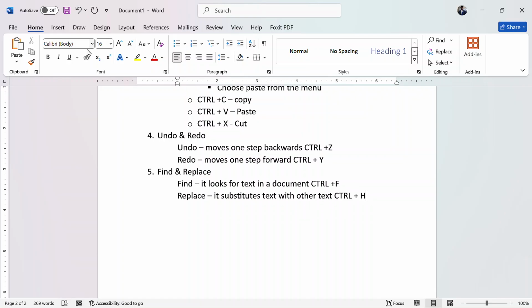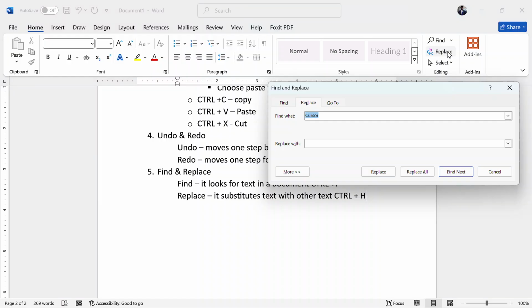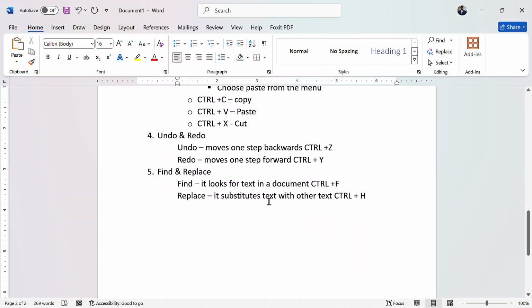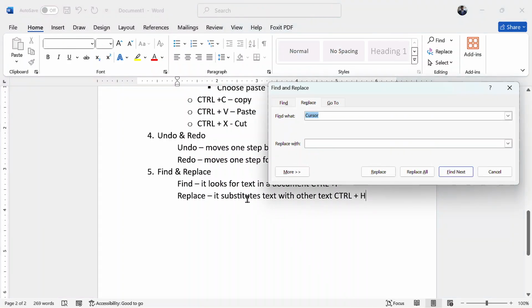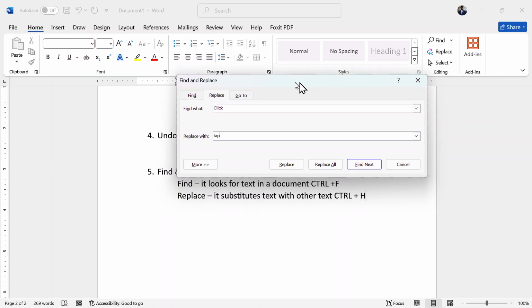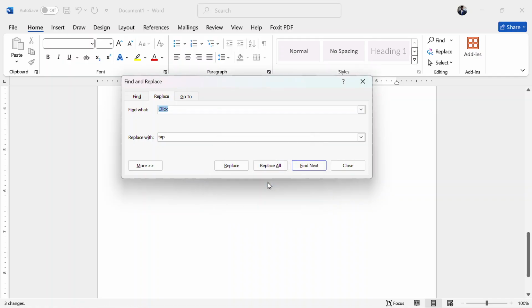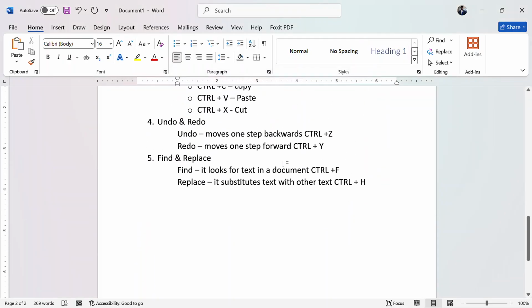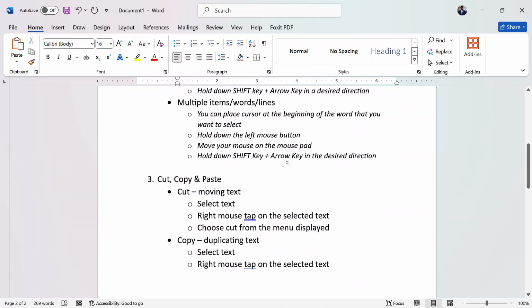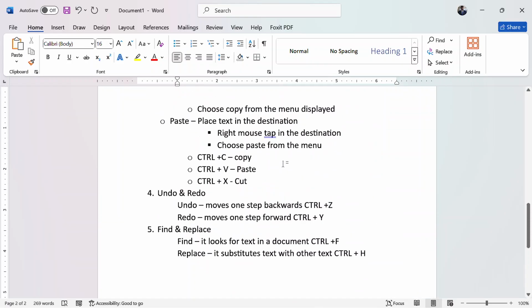Or you can come on the ribbon under the home tab and tap on the replace icon. When you tap on the replace icon, it also launches the find and replace dialog box, or Control plus H launches the same box. You say, now I'm looking for the word click. I want to replace it with the word tap. After putting find what and replace with what, you tap on replace all. It replaces all the occurrences of the word click with the word tap.